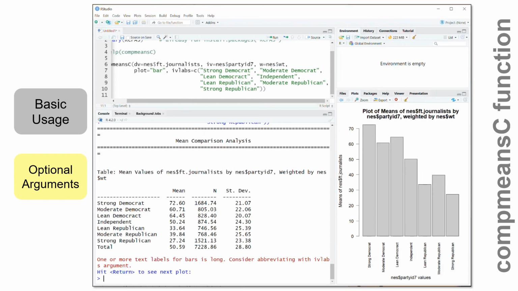We could probably improve this plot further using the main, xlab, and ylab arguments, but those are fairly common to different plotting functions in R and in this R package. So I won't do it, but just wanted to focus on the different options you have with compmeansC, where you can create different types of plots. For point and line plots, you can add confidence intervals using that plot.ci argument, and then as you see here, control the labels on the plot using the IV labs argument.